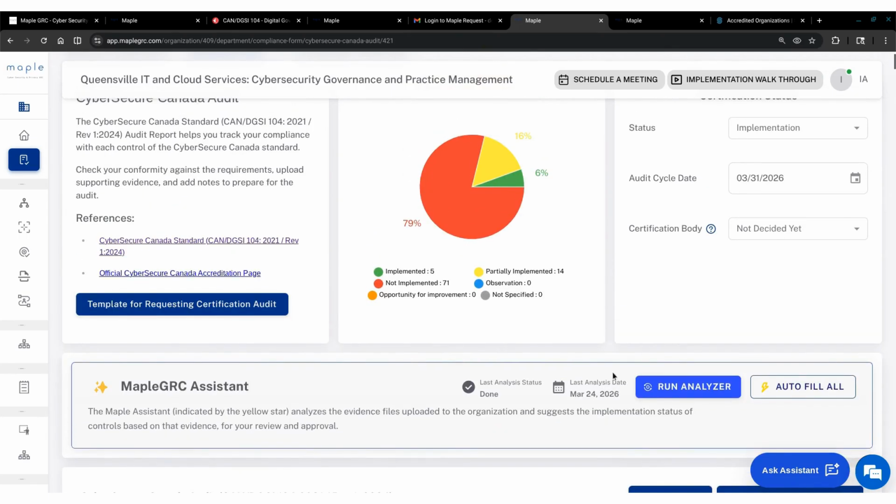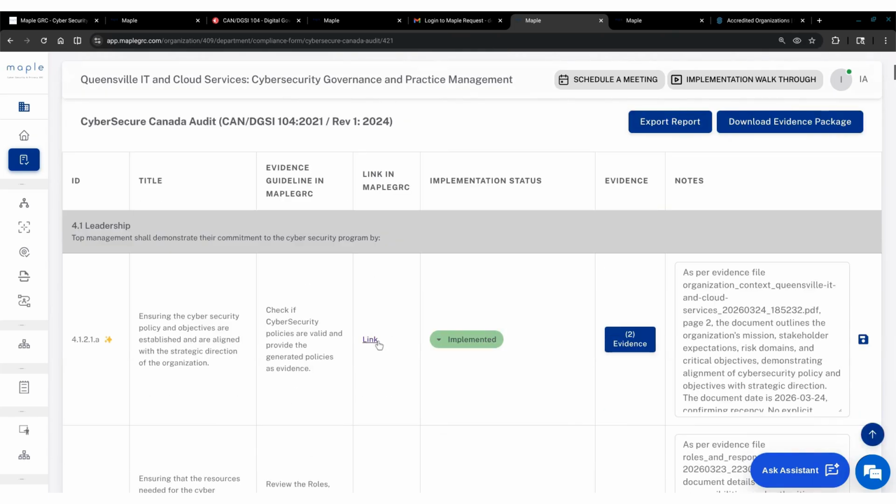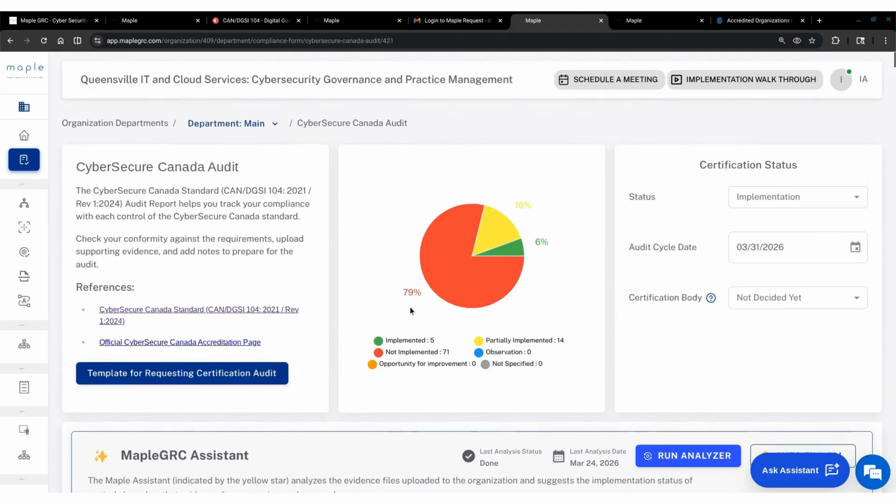Also, within this, there are links to perform these actions in Maple. So if I want to address this item, I just click here and it will take me directly to where I can do it in Maple itself. Once I'm ready, and usually that means I have nothing in red, everything is either green or partially implemented, which is acceptable for certification.